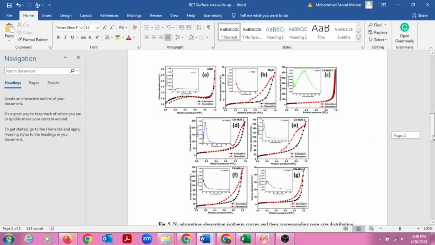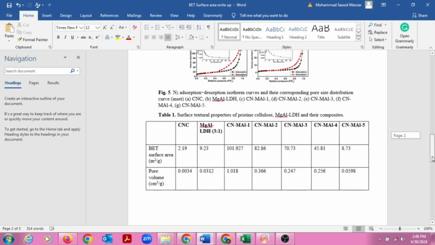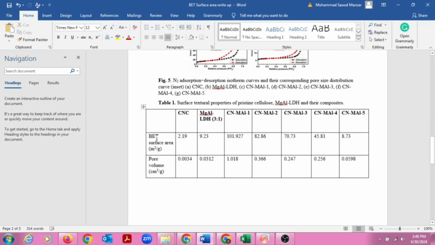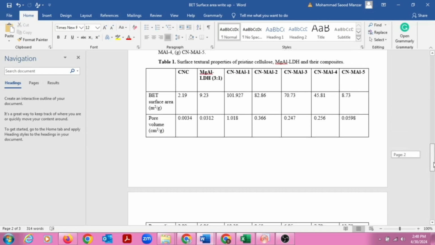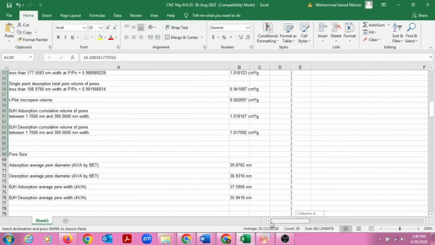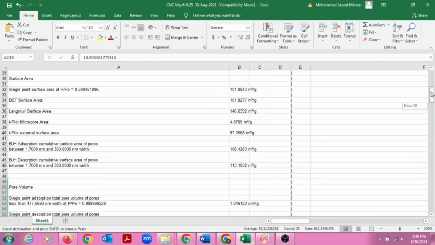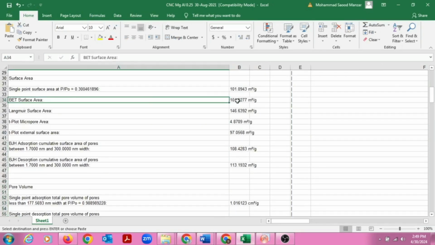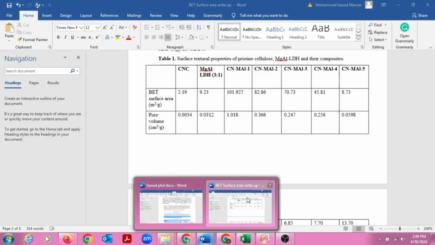After this there is one more thing, we also have to make a table. First of all we have the nanocellulose, and we have the LDH, and then we have the different loadings of the LDH with CNC, or nanocellulose. In this one, first of all we have to take the BET data for volume and pore radius. If you see the table here, we have the BET data, so we just have to copy and paste it into the Word file.